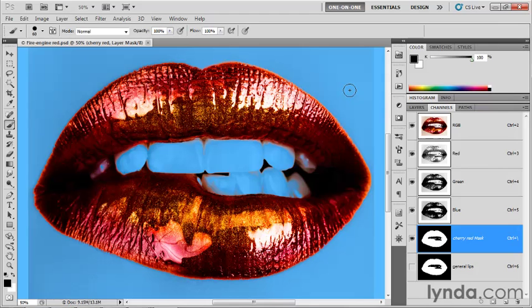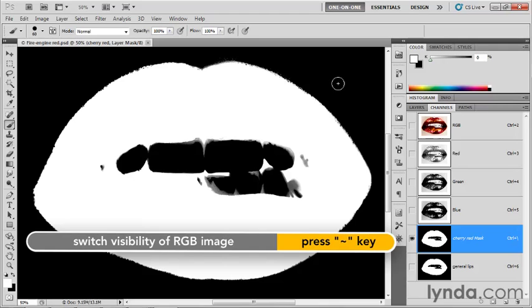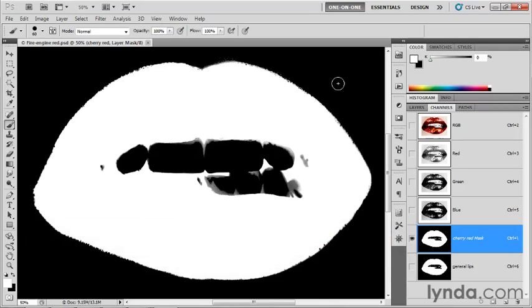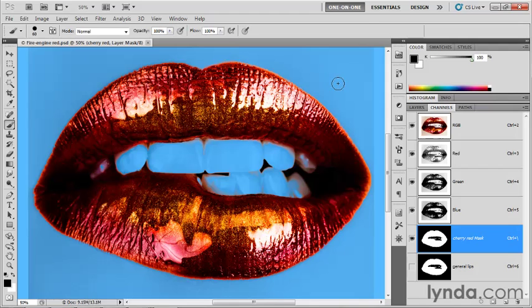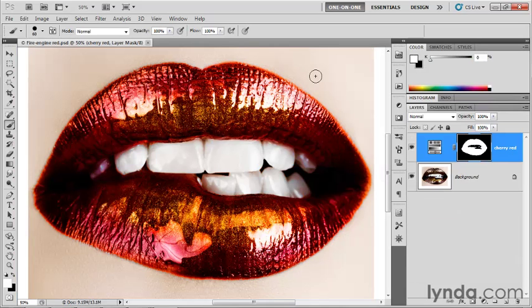Let's say you just want to see the mask by itself. You don't want to see the RGB image. Why, you could click on its eyeball to turn it off. Or if you're looking for a keyboard shortcut, you press the tilde key. Then to get back to viewing the RGB image again, you press tilde and then backslash. So tilde to turn on the color composite image, tilde to turn off the layer mask where visibility is concerned. All right, let's see that happen inside the layers panel now.